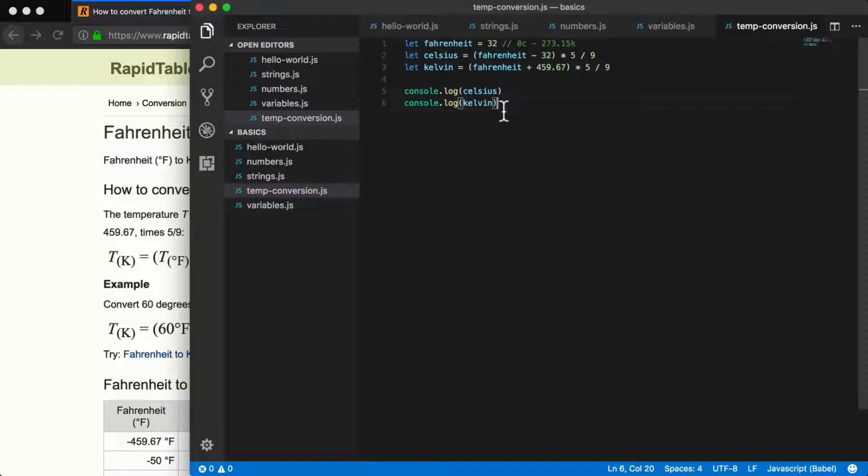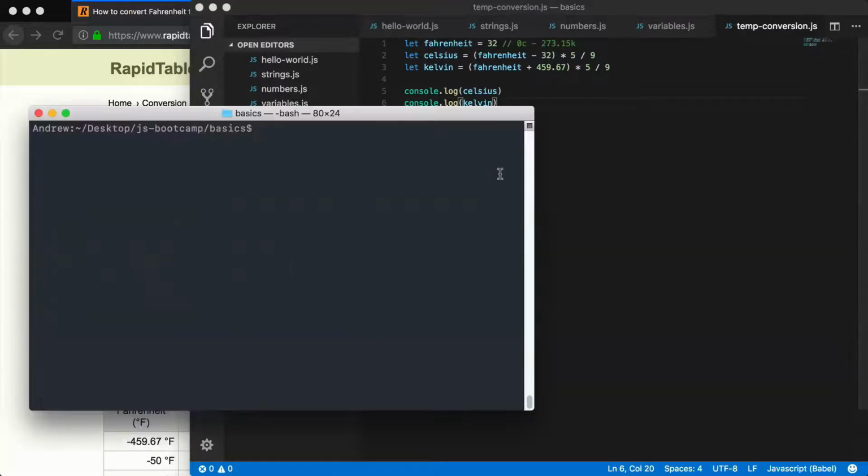What is important is that you were able to solve the challenge using the big picture stuff, creating the 3 variables and logging both out. Let's go ahead and test our own work by actually running the script. I'm going to switch over to the terminal.